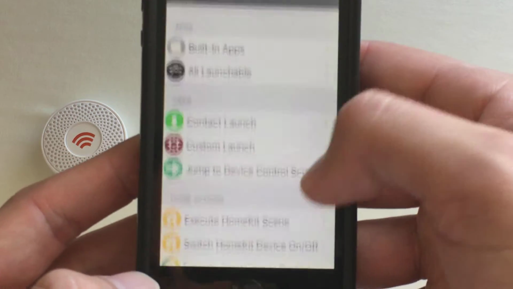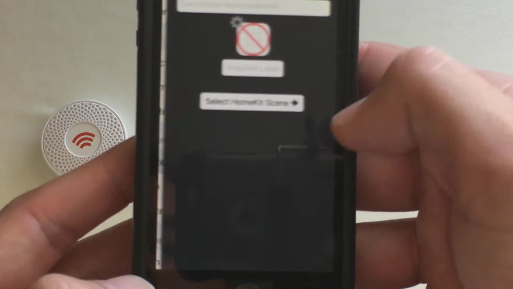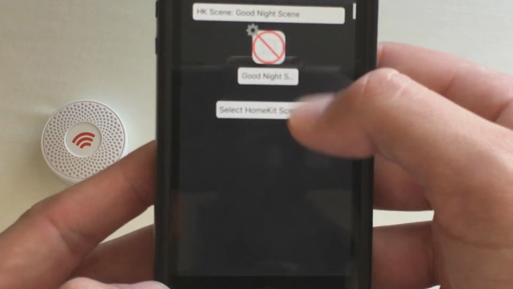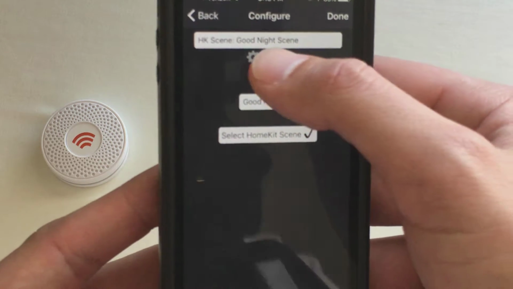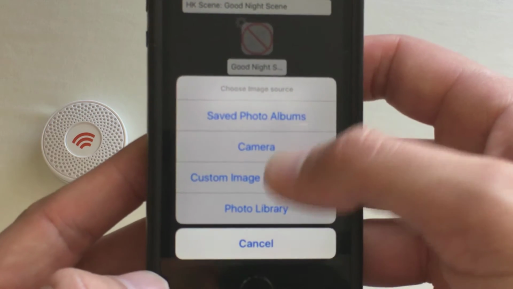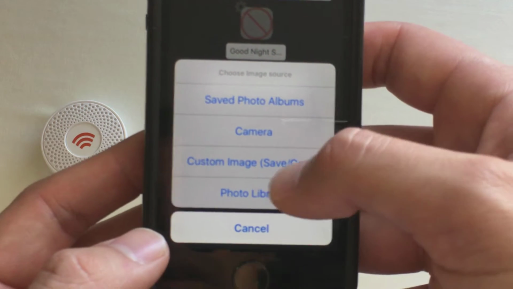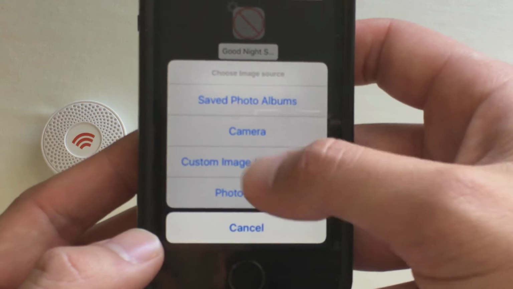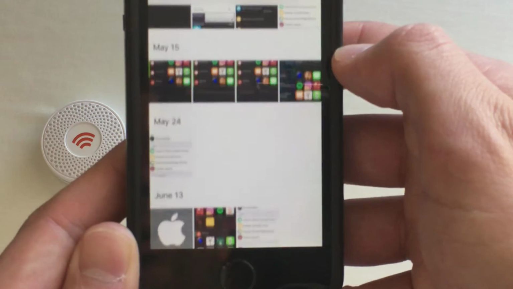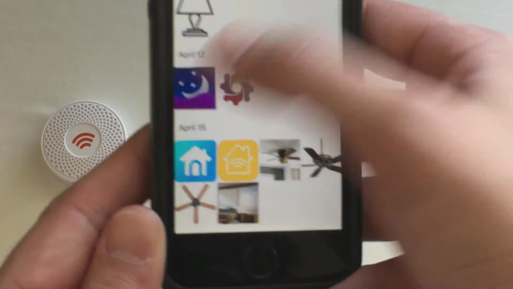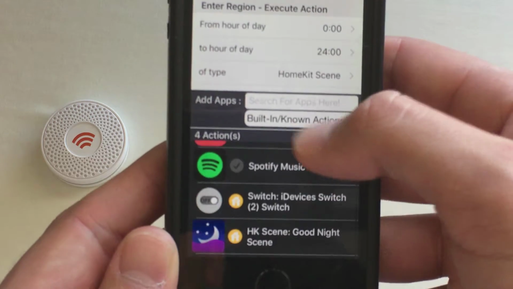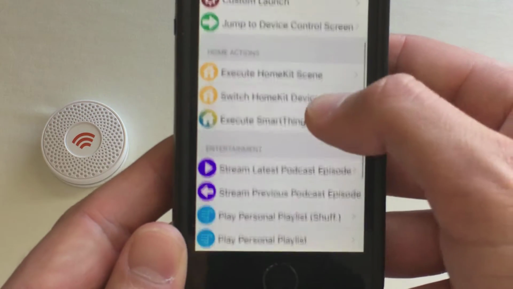Okay, going to add a HomeKit scene. Now for this, you'll see that you can actually select your own image. If you select that icon, you can get something from your own saved photo album. You can take a picture. We even have icons available if you hit this custom image, where you can just copy and paste them. But I have something in my camera roll, so I'm just going to use that. Choose it. Done.